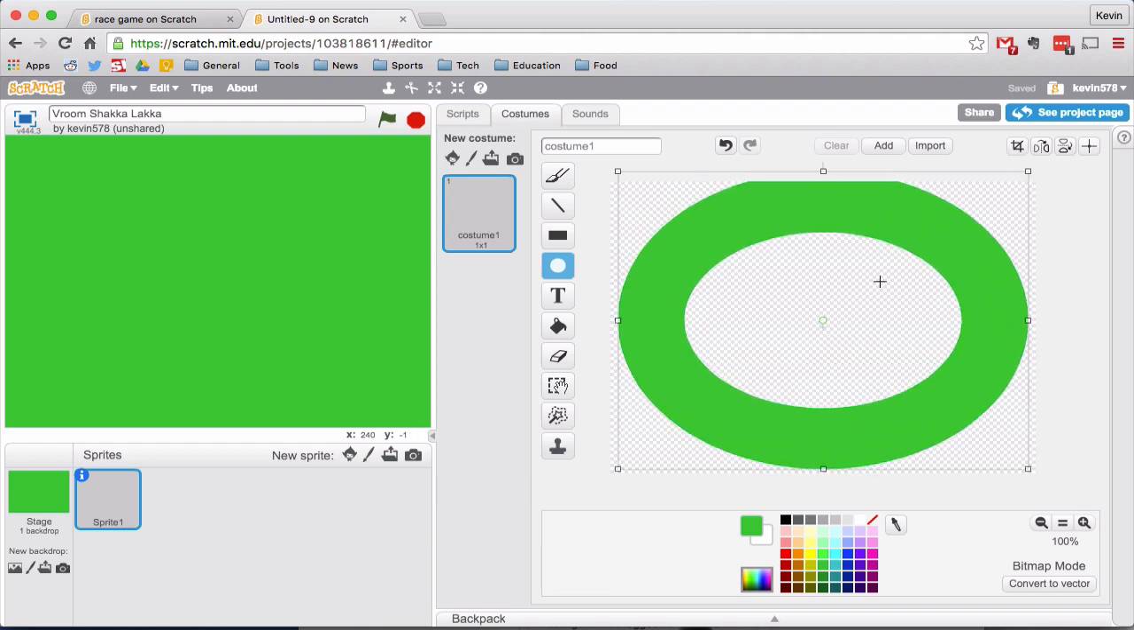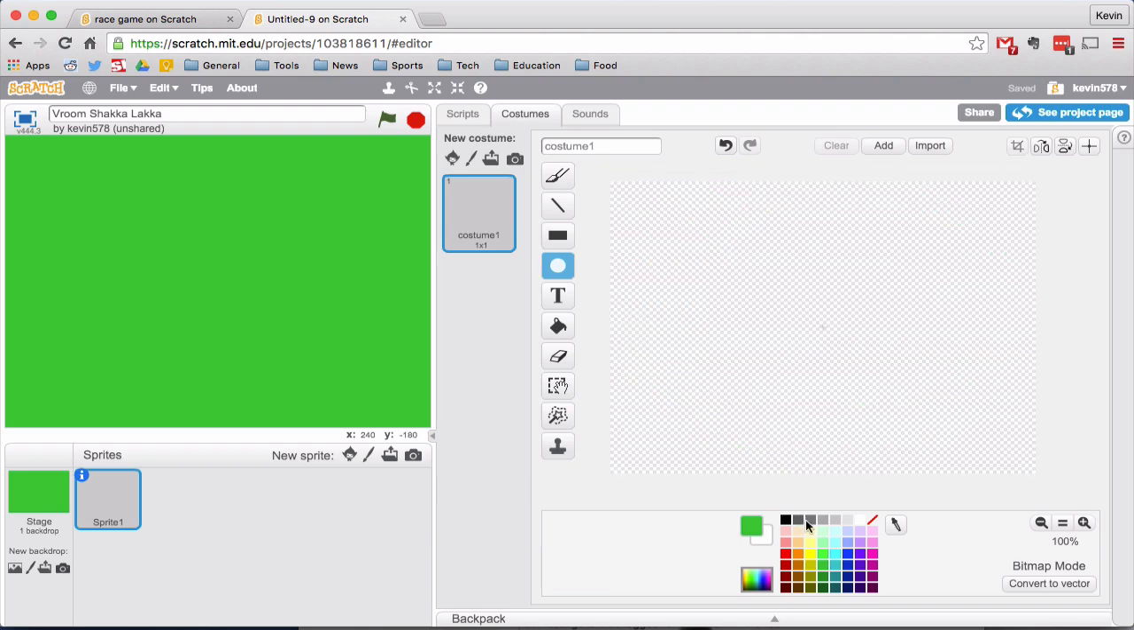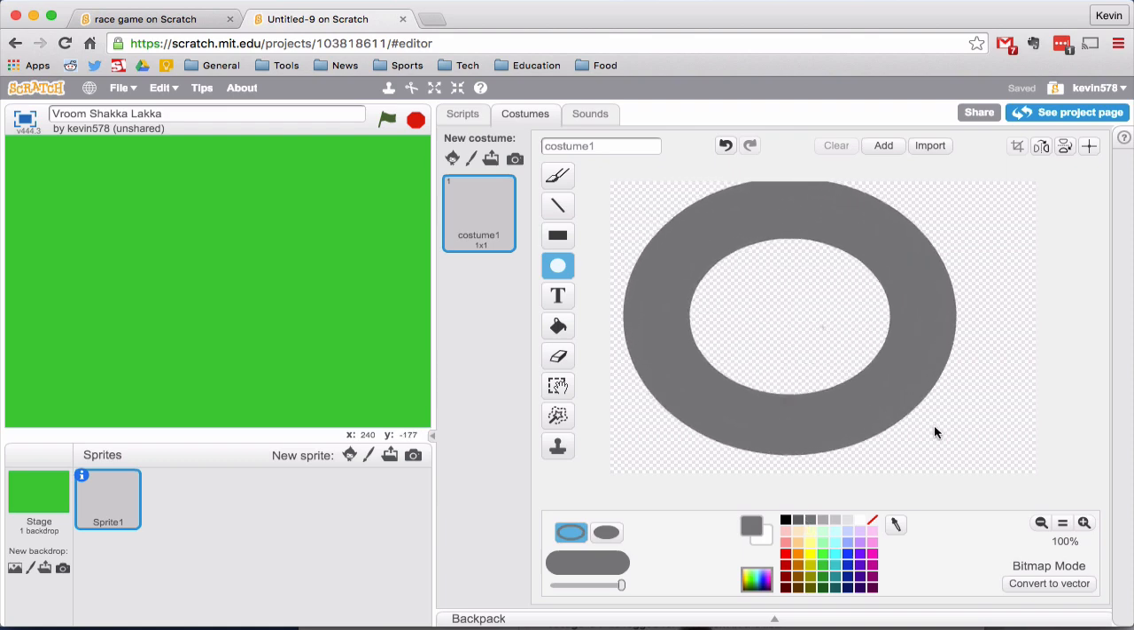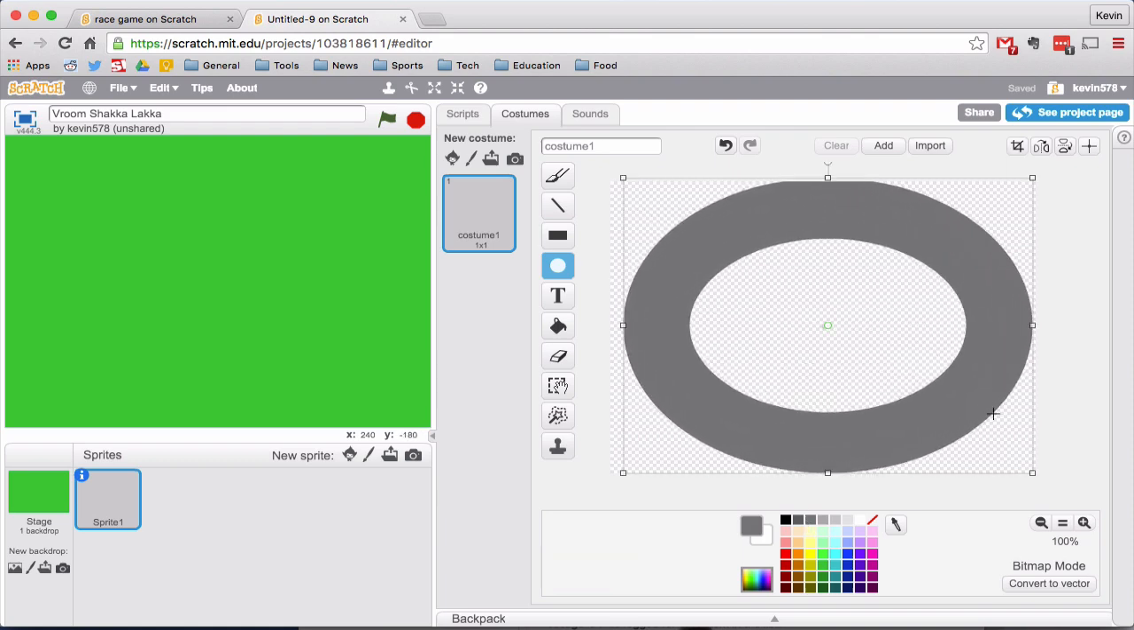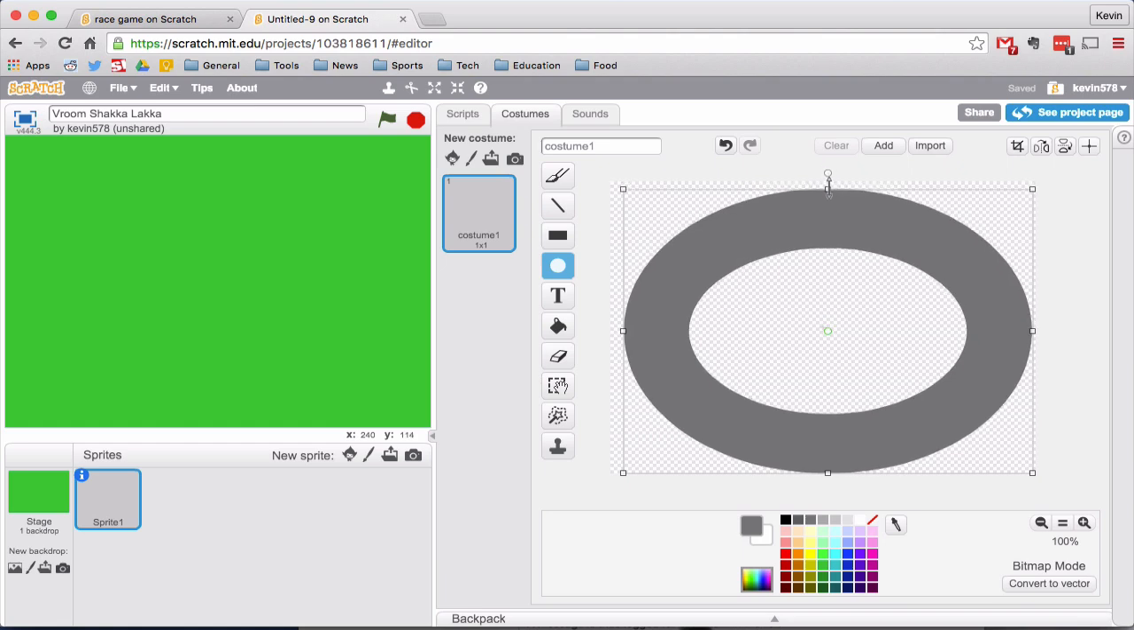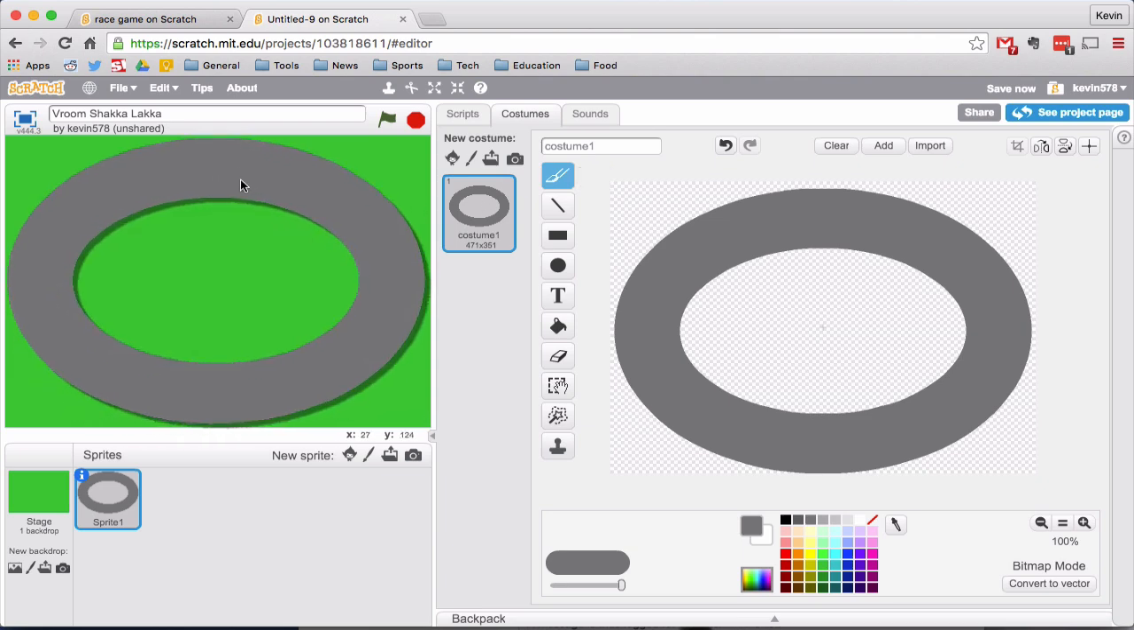a, whoops, having it be green wouldn't make much sense. I'm going to have it be gray, the typical color of asphalt. And just play around with it, get it how you want. There we go. Click off it, and I have my track.